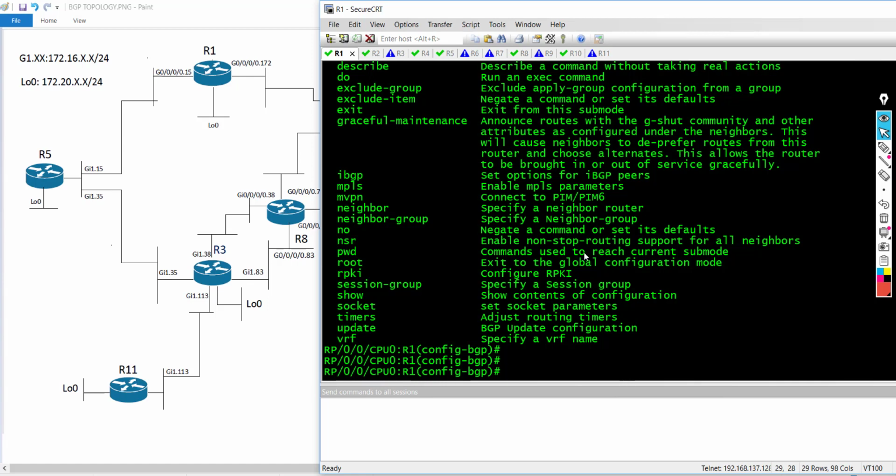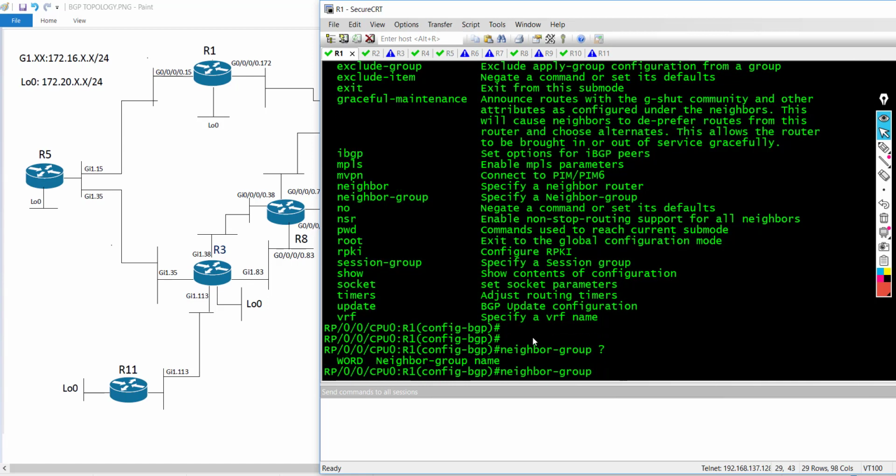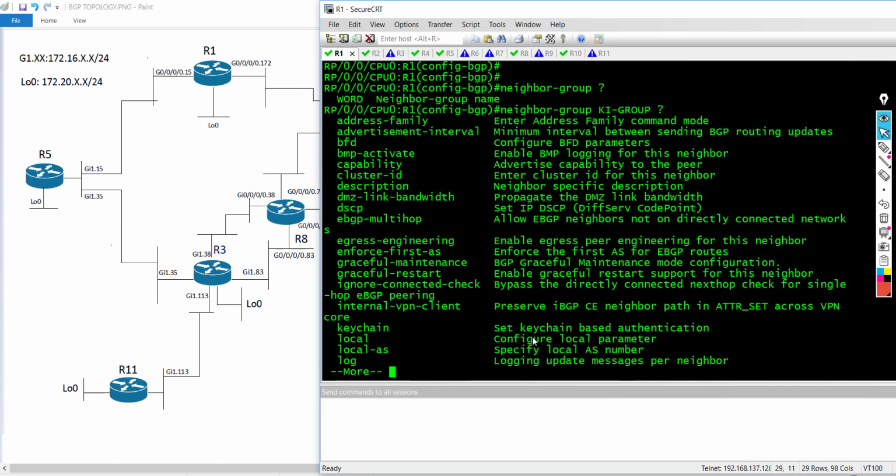So what we're actually looking for is the neighbor group. Now in XR it's called the neighbor group. I think in XE it's called a peer group, so that was what was kind of creating the confusion. So here I'm going to say neighbor-group. If I use my question mark, I'm going to give it a name. I'm just going to call it the KI group. All right.